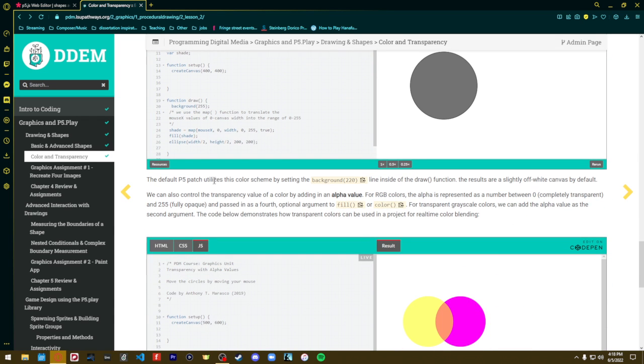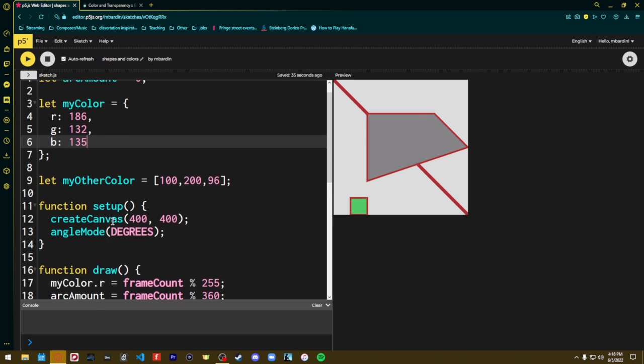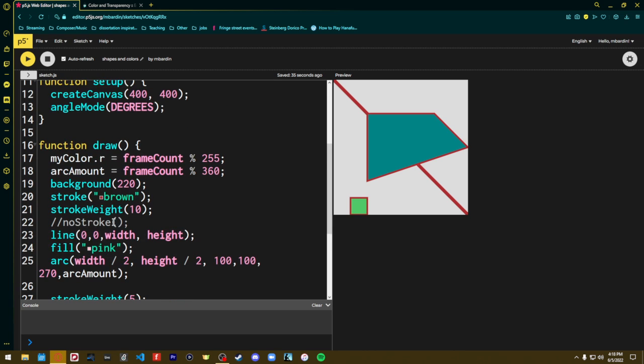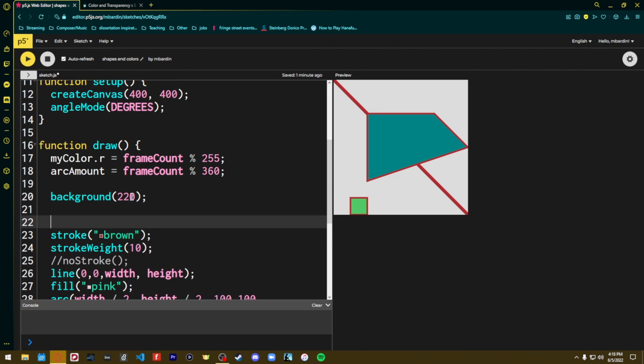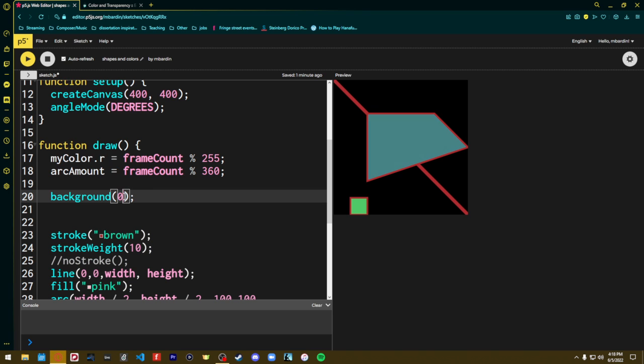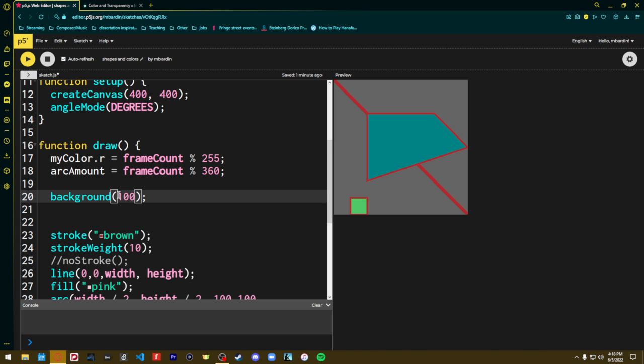Again, we use this color scheme here with the default background 220, and we can adjust that along a grayscale. Where's my background? Here it is. So maybe I wanted it to be a black background. Boom, there it is, 0. Maybe I wanted it to be white, 255. Boom, there we are. Maybe I wanted it to be kind of dark gray. Well, now there we go. We can set it for whatever we want.